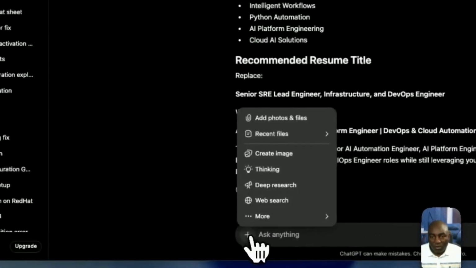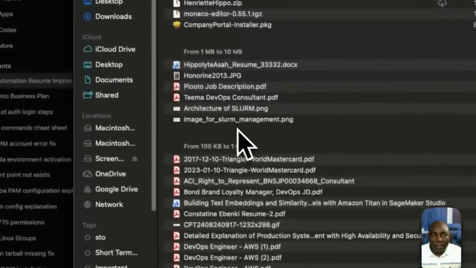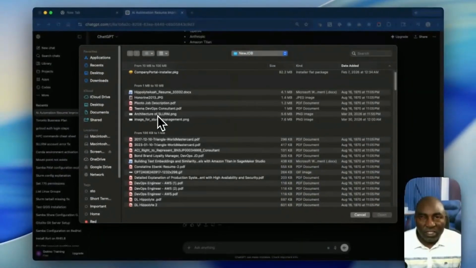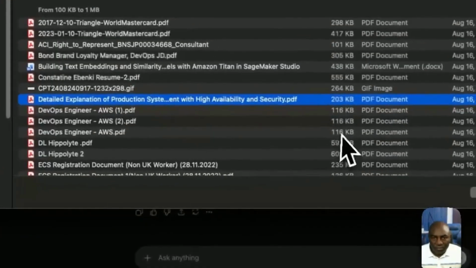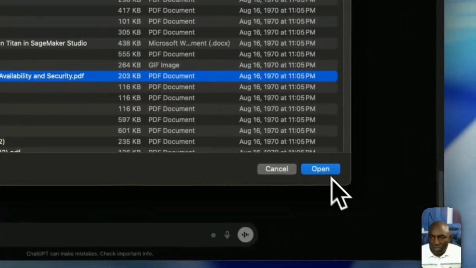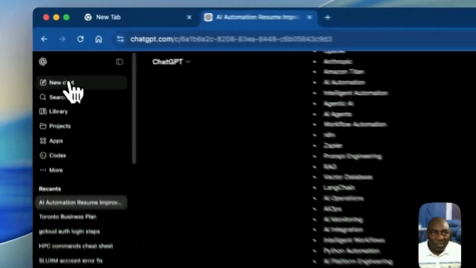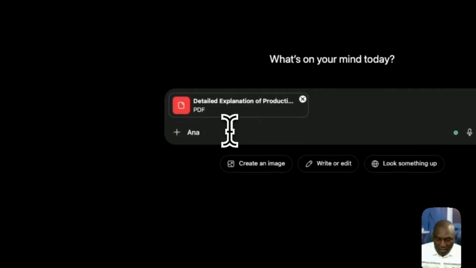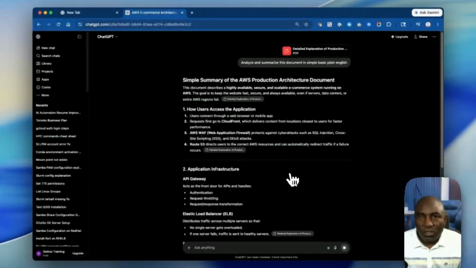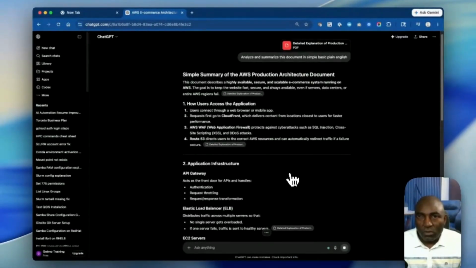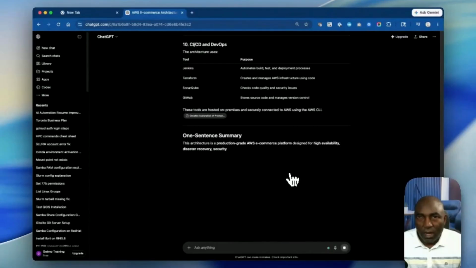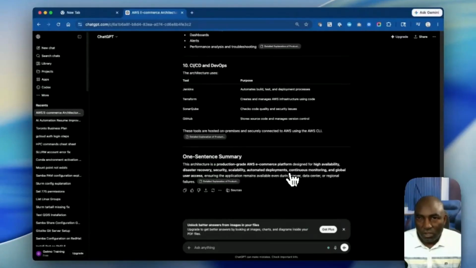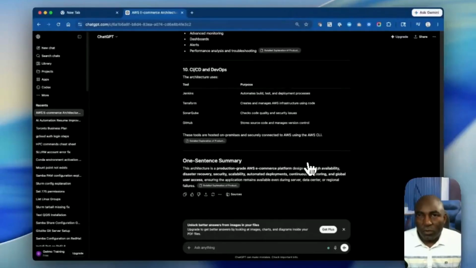Let's say I have a document here and I upload a file. This is a file here. This is our production system. So let me start a new chat here. And I say, analyze and summarize. So it's going to analyze this. This is very useful for work. So it analyzes the document. It's an infrastructure document, analyzes it, and then helps you understand it.